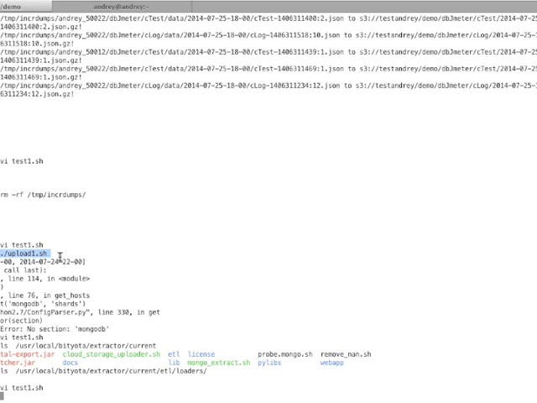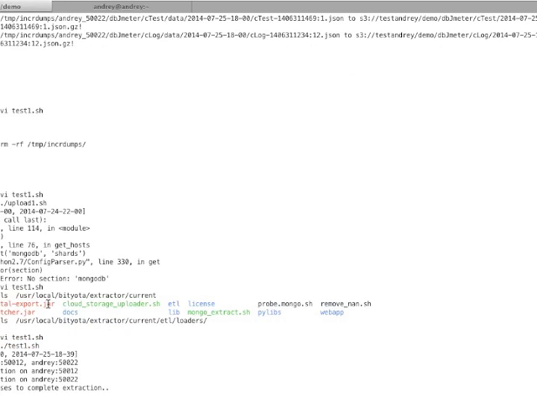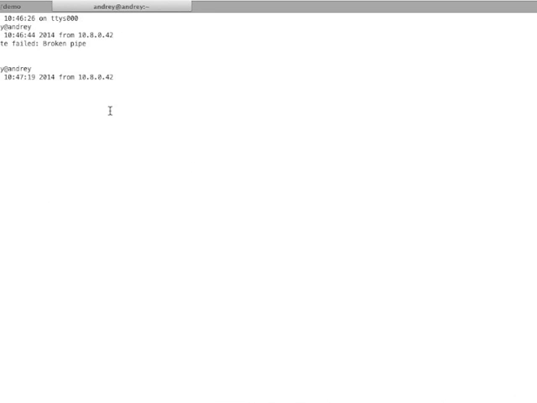I ran the wrong script. Here we go. The extraction process has been started. And I see that it happens on 2 replication sets. It will probably take some time. Let's see what's coming to that folder.